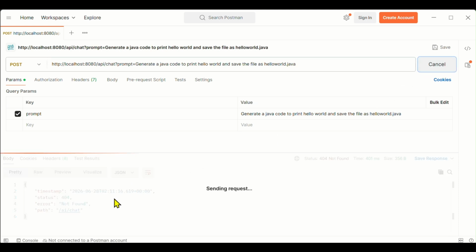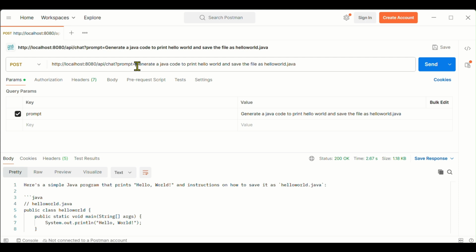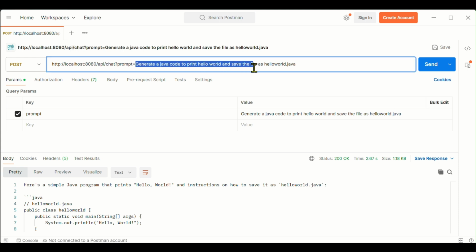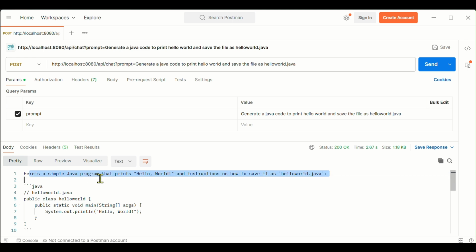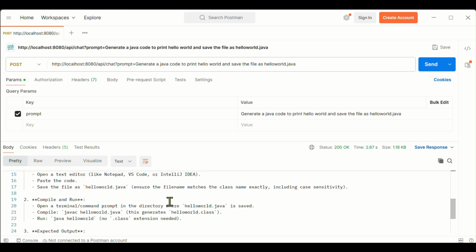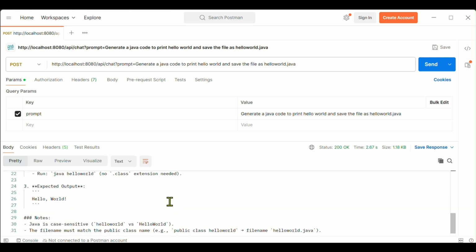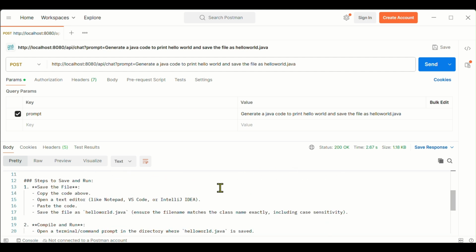API slash chat. So here we are given the prompt: generate a Java code to print hello world and save the file as HelloWorld.java. But what is done? Here's the sample Java program that prints hello world and instructions on how to save it as HelloWorld.java. So you see here the LLM is telling us, okay, I've generated the code, but you go and save it by yourself. But that's not what we are expecting, right? We want the model to save it in the file system.